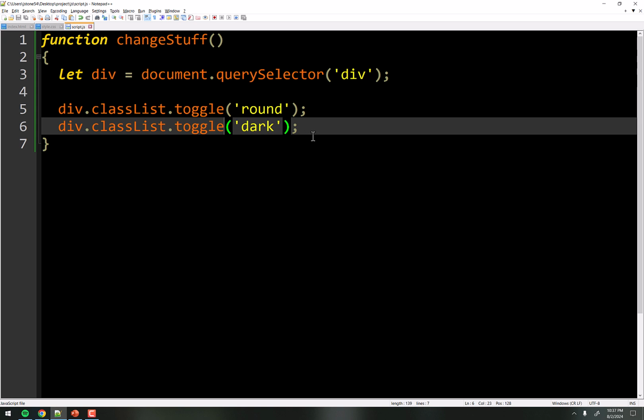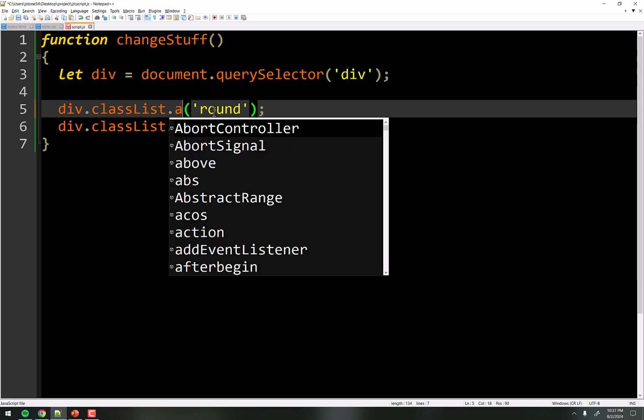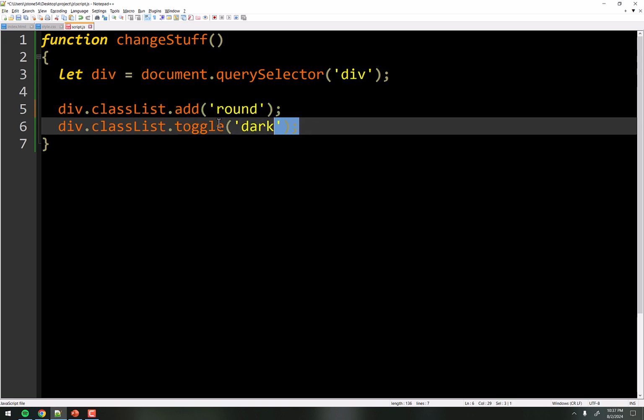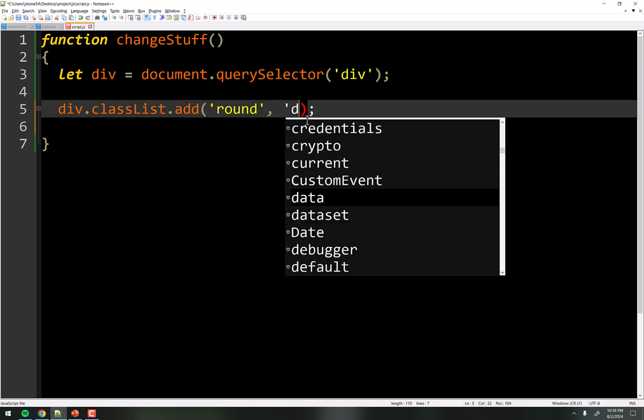There's one other one you should be aware of, but it's quirky, and that is with the classList.add, you can actually add multiple classes at the same time by just doing this. We'll do, what was it, dark, right?